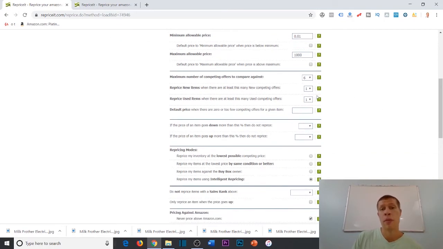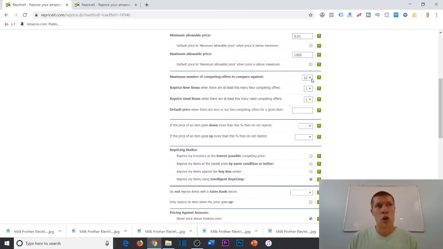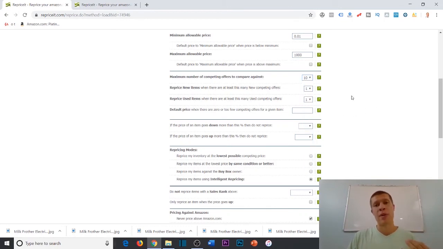Now, the maximum competing offers, I always set this to the maximum of 10. The default is 6. The only time I can think of that you'd want it lower is if you're selling used books and you want to compete, but you don't want to match the lowest price. You want to keep your price somewhere in the middle, so eventually it sells at that price and you make a profit. So I always keep it at 10, but that's just my personal preference, okay?